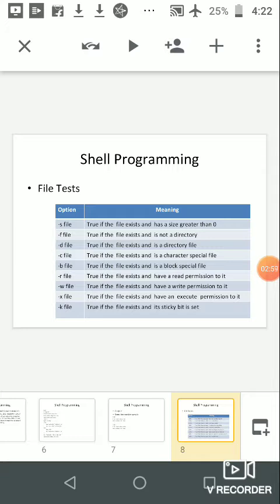First, minus s space file, this is an option for a test condition, and the meaning of this option is true if the file exists and has a size greater than 0. That means it is a test condition. So minus s file, this is a test condition. This test condition will be true if the file exists and has a size greater than 0.